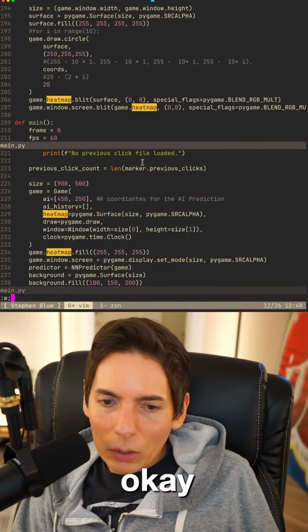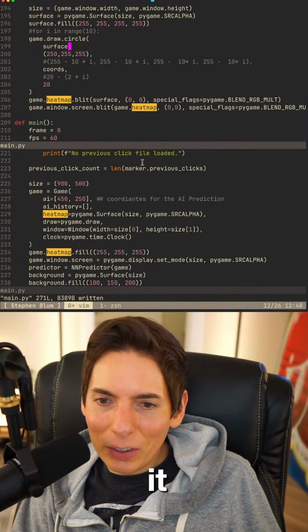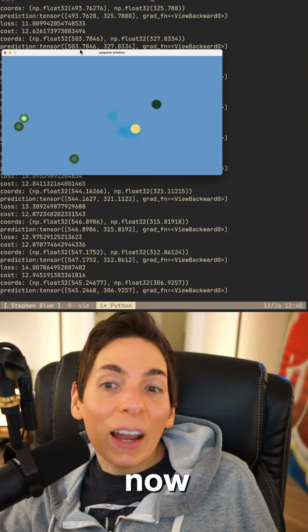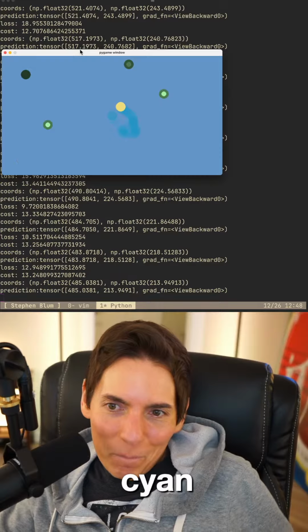Okay, we'll get it. We'll brute force it. We'll figure it out. This is great, I love this. All right, now it's cyan. Right? Now it's cyan, which also looks neat.